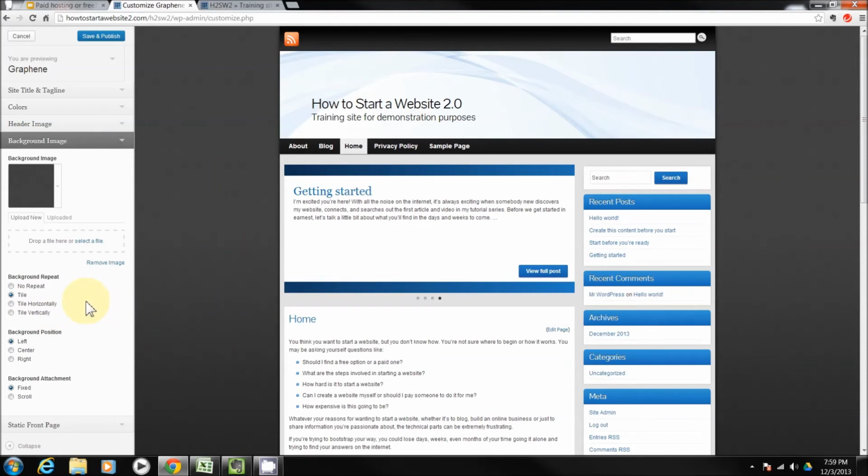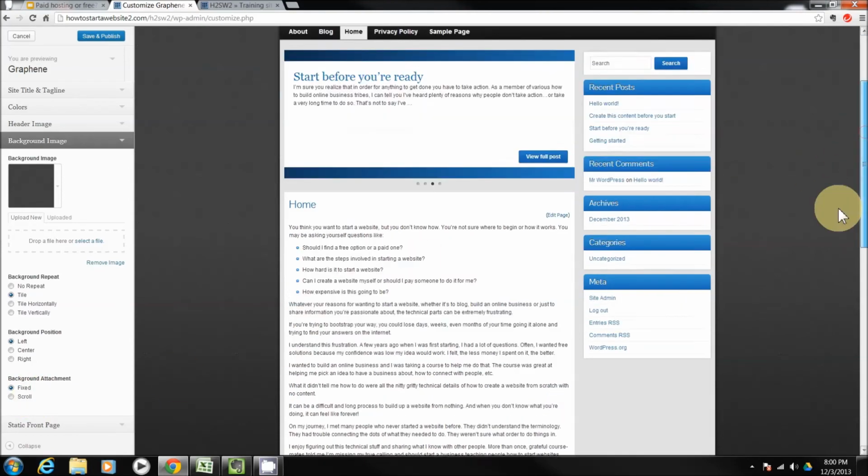But depending on what you select, maybe you selected a really huge file that you want to be stationary, then you would say no repeat. And you can say how you want to position it, either to the left, to the center, or to the right, and whether or not you want it to be fixed, or if you want it to scroll as you scroll down the page.